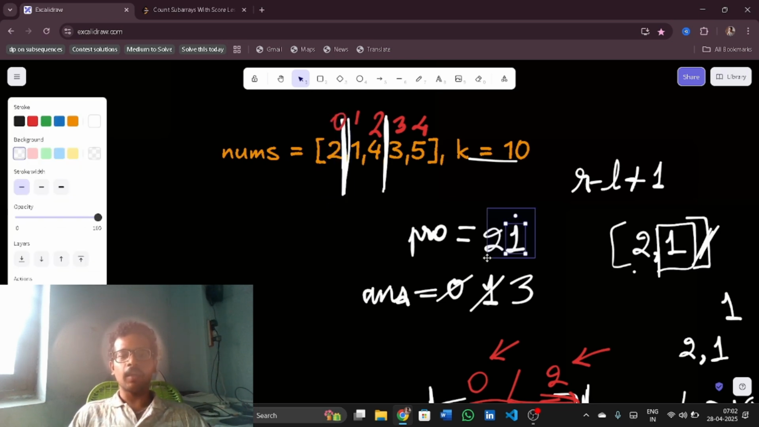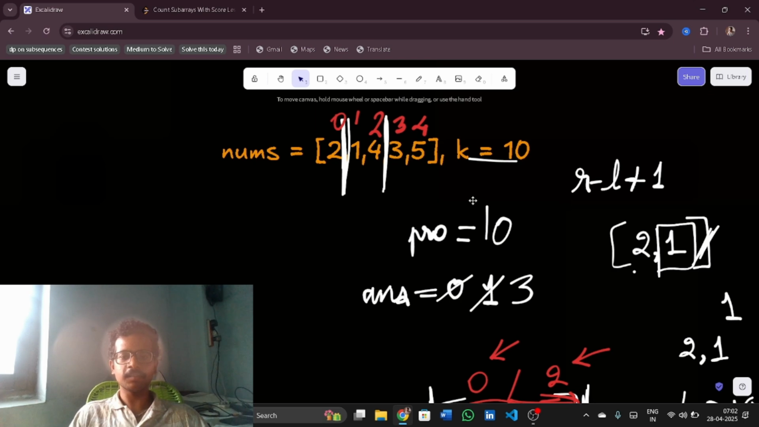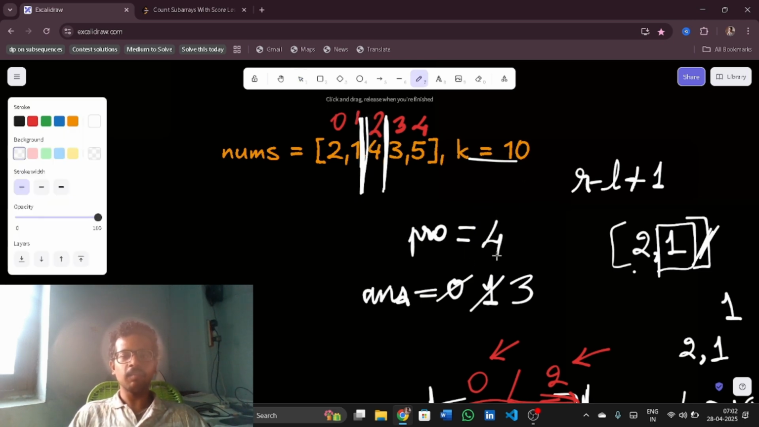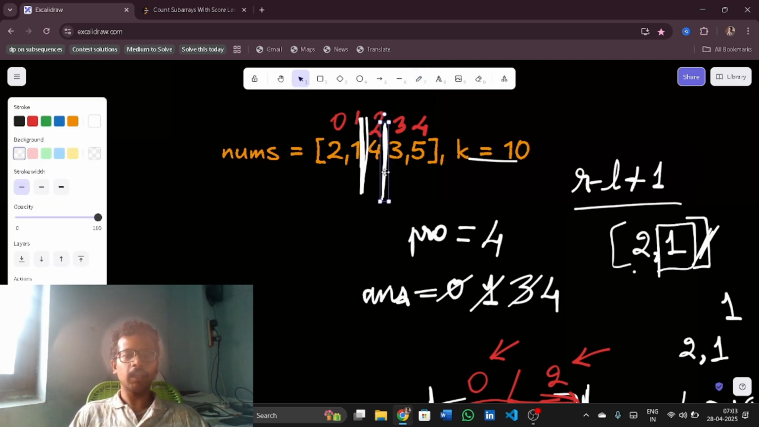I am getting 4 plus 1 is 5, plus 2, 5 into 2 is 10, which is even greater. Now I am just shrinking the window. I just got 4, which is okay. Now what I am doing, r minus l plus 1: 2 minus 2 is 0, plus 1 is just 1. Just incremented it. Now I expanded the window.